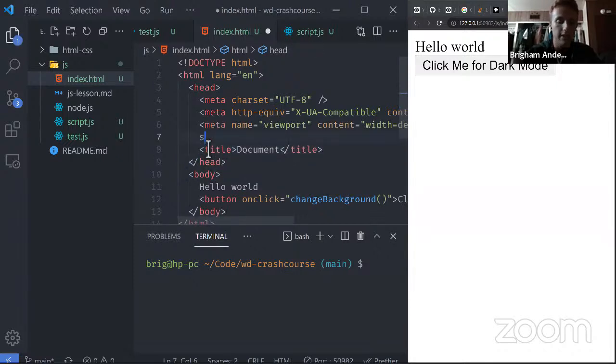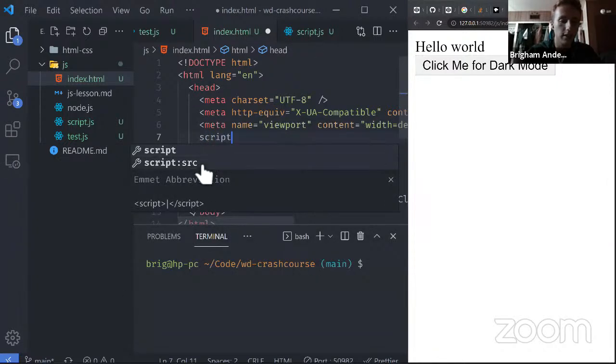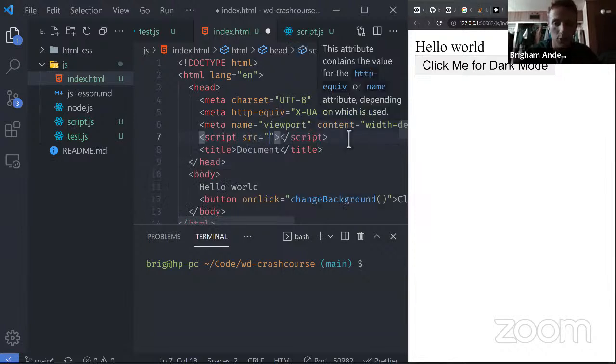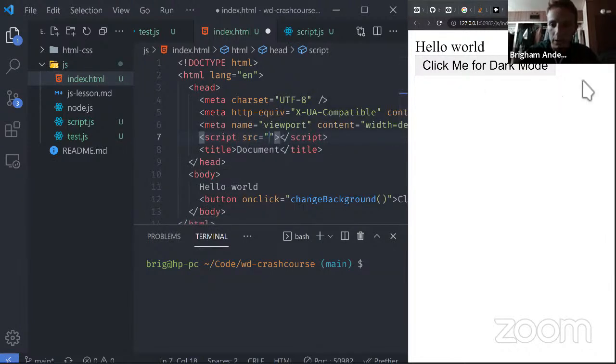So the head is like little hidden stuff within your page. There are things that don't show up here, but they often show up behind the scenes or maybe here. See how that says document? The little tab that we were using to change Google before. You can define that right here and say my website. Hit save and you'll notice here it says my website.